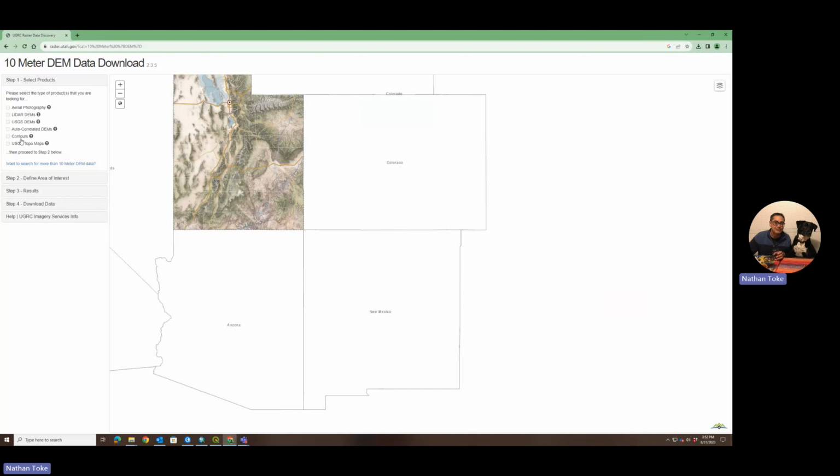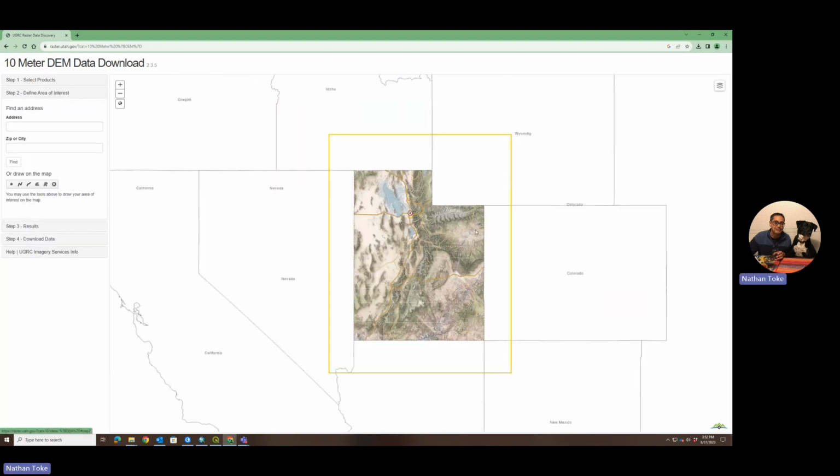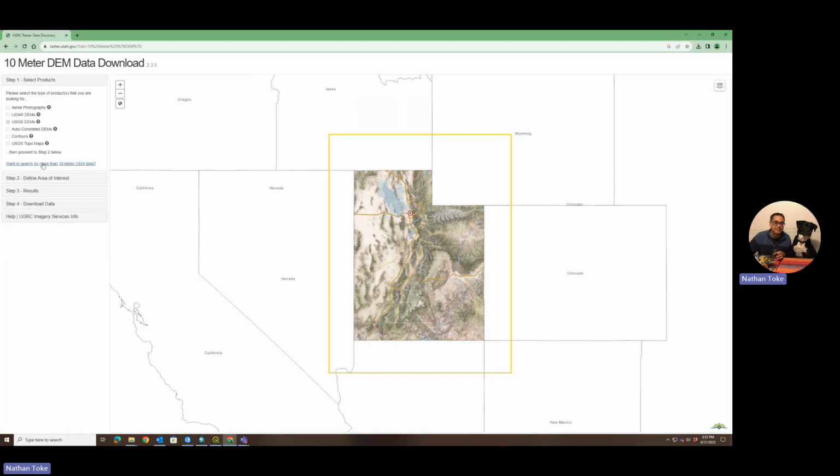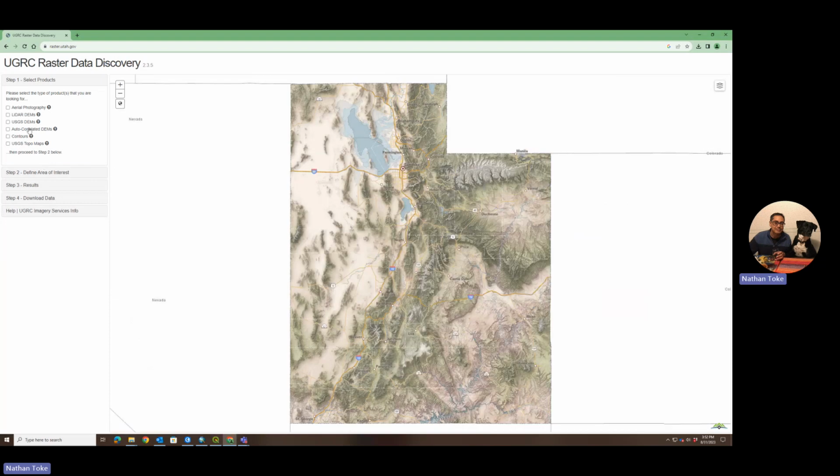So downloading rasters on the UGRC is a little different than downloading vector files. They take you to this graphical user interface where you specify what you want to collect. So I'm going to say I want to search for more than 10-meter data. So I went back here to select products.